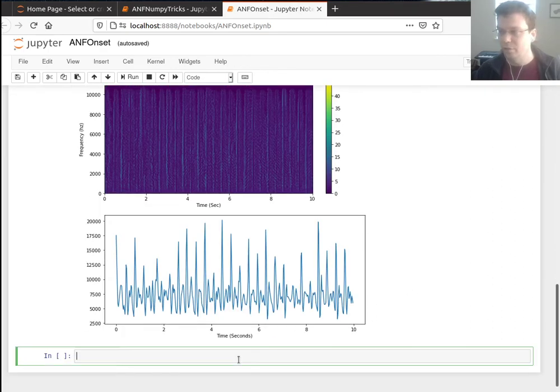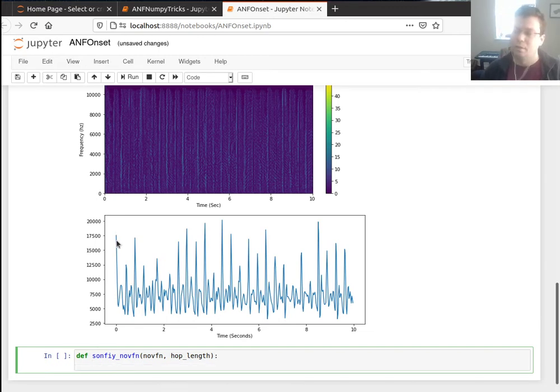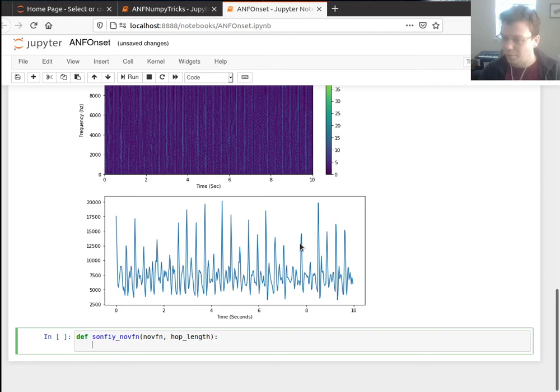So let me make a function here, or a method. I'll call it sonify_nov_function. It'll take in an audio novelty function. It also needs to take in a hop length, because I need to know the number of samples in between each element of the audio novelty function. So I know I need to make an array X, and I'll make it random, np.random.random, so I'll start with noise. It should have as many elements as the number of elements in the novelty function times the hop length, right?